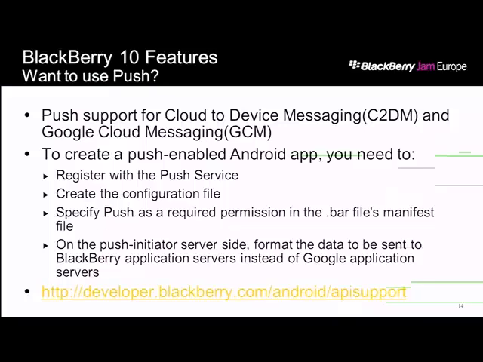Looking at if you wanted to use push services. So the push support for cloud-to-device messaging, C2DM, which is actually the older version of what Google uses, and now the new version, Google Cloud Messaging, both are supported, but it's used through our push system. So there's a couple extra things you need to do, not within your application code itself, but when you're packaging your application, there's an extra step that you have to do here. So the first is registering with our push services. And again, all this information is on our support website of the steps that you need to do.